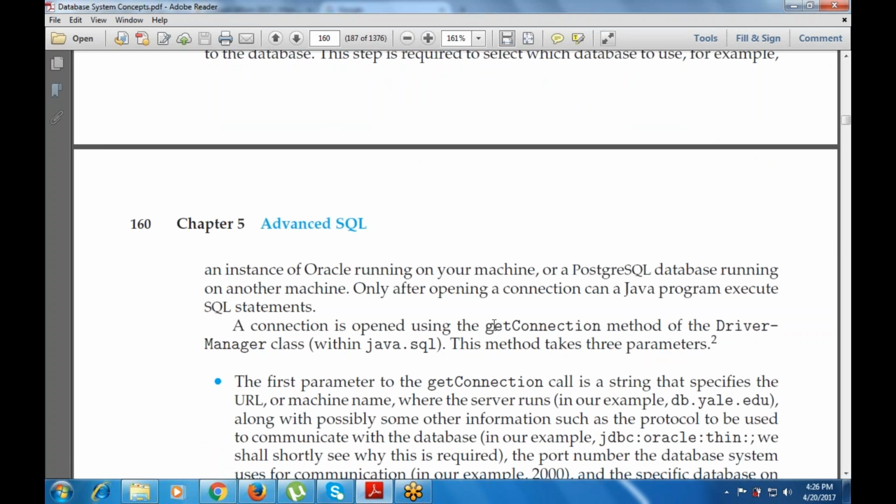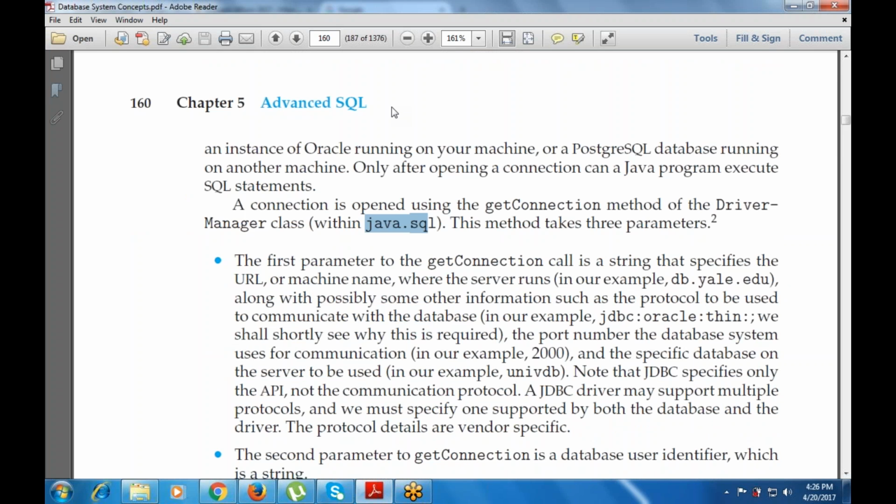A connection is opened using the getConnection method of the DriverManager class within java.sql, and this method takes three parameters. The first parameter is a string that specifies a URL, or the machine name where the server runs, possibly with other information such as the protocol to be used to communicate with the database. In our example, jdbc:oracle, we will shortly see why this is required. Then there is the database on the server to be used.